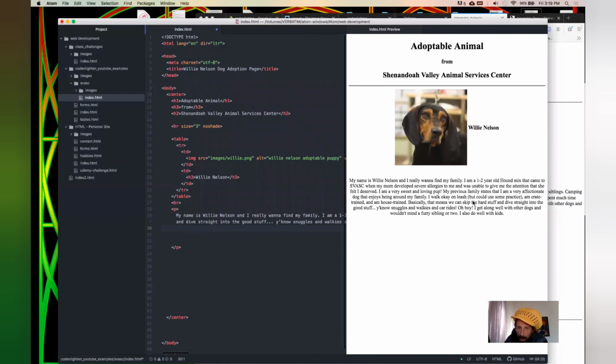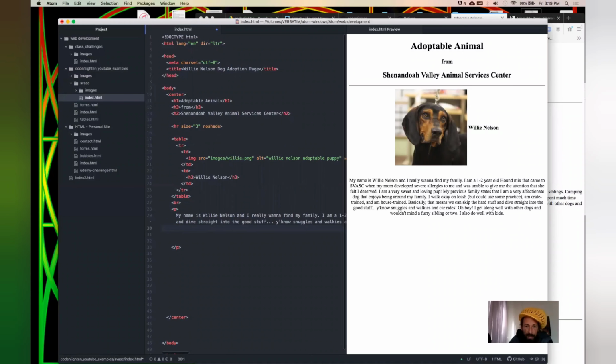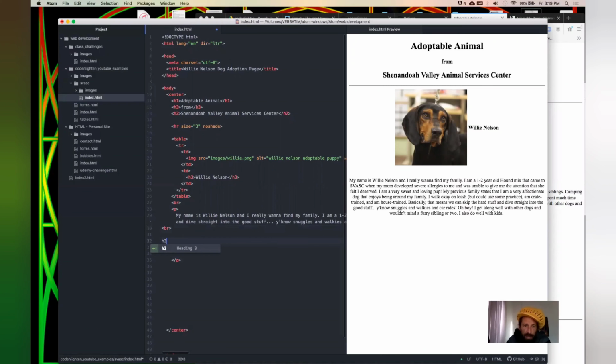And we'll go back here and we'll look to see what else there is. All right, so then we'll do another line break to get it down here. And we'll give ourselves the word profile. So break. And we want it to be, let's say, another H1 maybe? No, let's give it an H3. All right, it looks similar to this right here, Shenandoah Valley Animal Service Center. All right, we'll say profile. Let's take a look at how that looks.